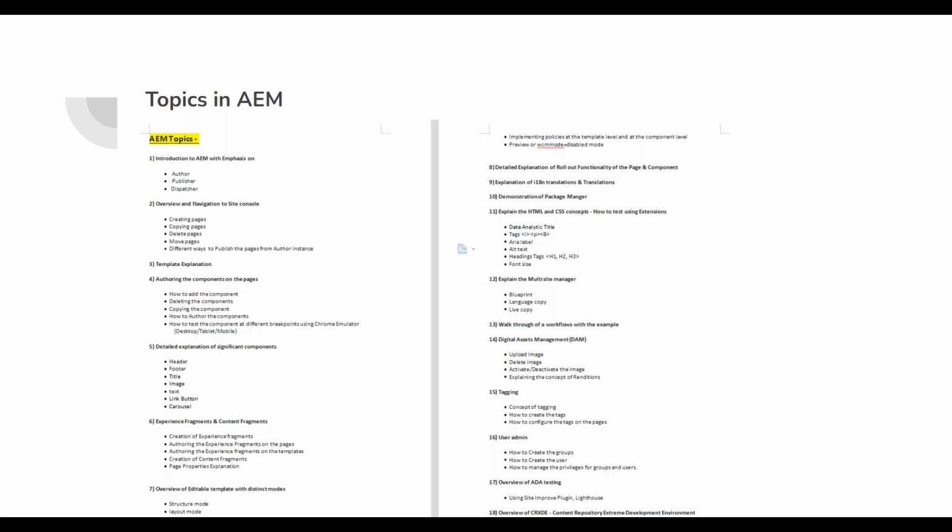And after that, the 18th topic is CRXDE. We'll come to know the major concepts that we're covering in CRXDE, and what all you do as an AEM author in CRXDE. So those are the topics that we'll be covering in our upcoming sessions. And that's all about AEM and the content management system.